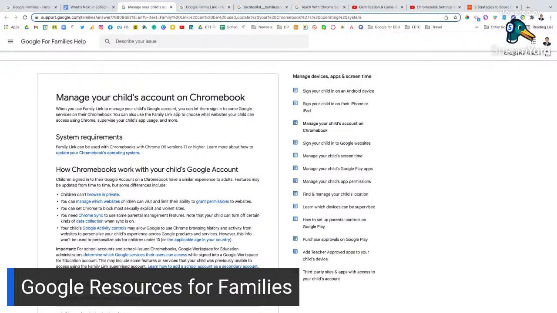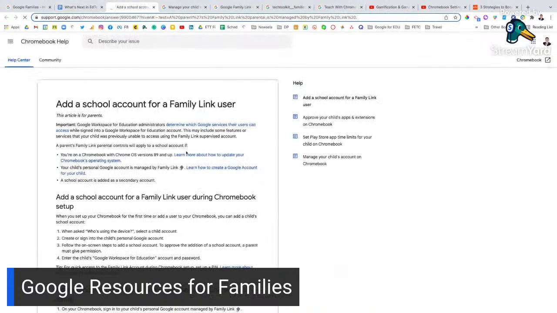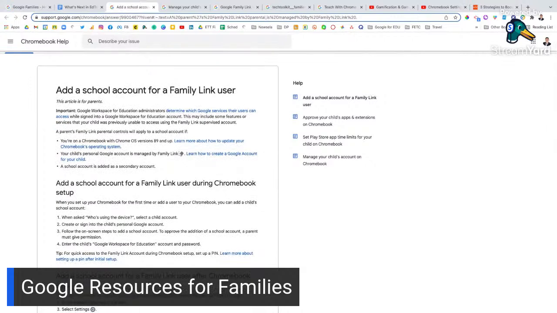Now, the question is, will this work on a school Chromebook, right? And I've been doing some digging on this, and the answer is, I don't know. I'm going to be honest, I tried to find some straight answers, but I did find a link, and I put it in the show notes here on how to add a school account to a Family Link account. It is possible.